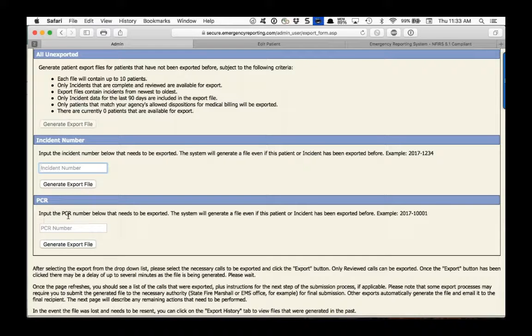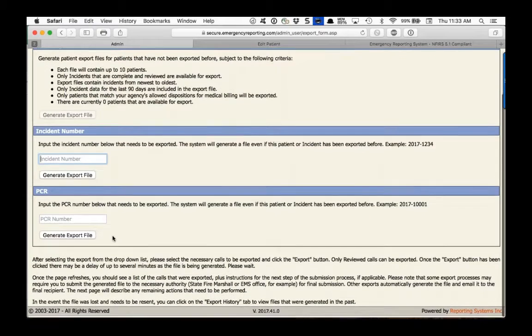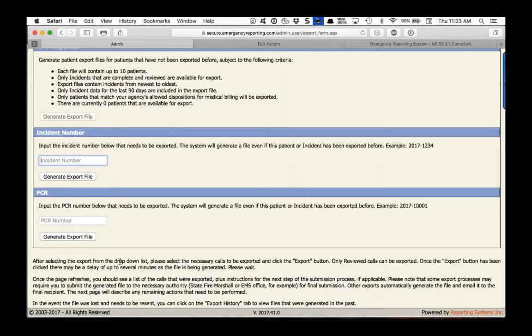And then you can go down to the actual PCR itself. So incident will capture one or more patients if there's more than one patient for that incident. And then the single PCR is, of course, just a single patient. After selecting the export from the drop-down list, please select the necessary calls. Okay, and click the export button. Again, only reviewed calls will be exported.